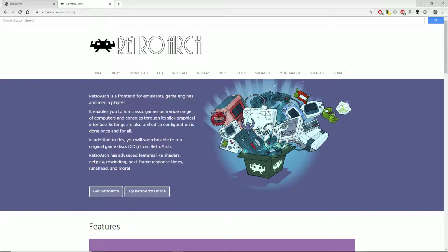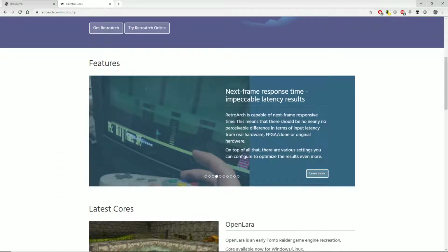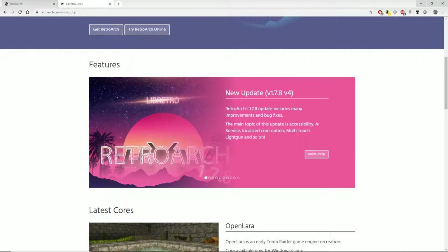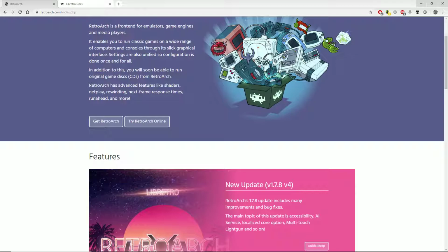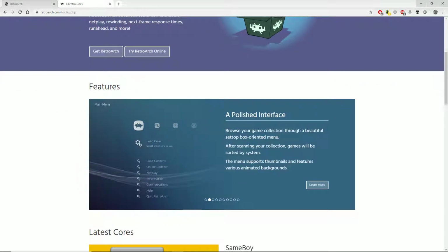Can't thank them enough. So you might have tried RetroArch, but there are good reasons to come back to it if you abandoned it. Many features have been added recently, so stuff like using your disk drives to play games directly. I've got it written there. In addition to this, you'll soon be able to run original game disks from RetroArch and back up the games as well. That's kind of cool.